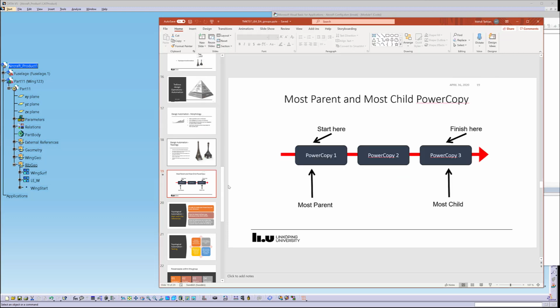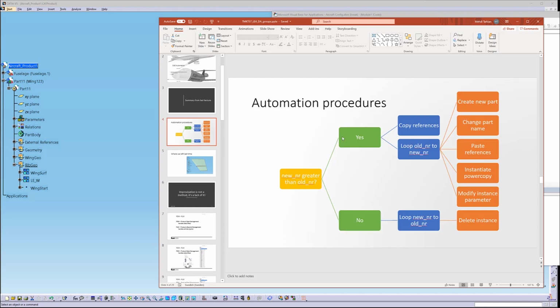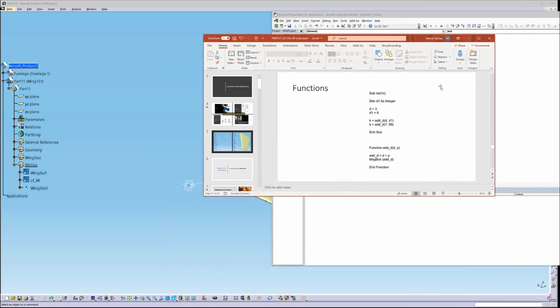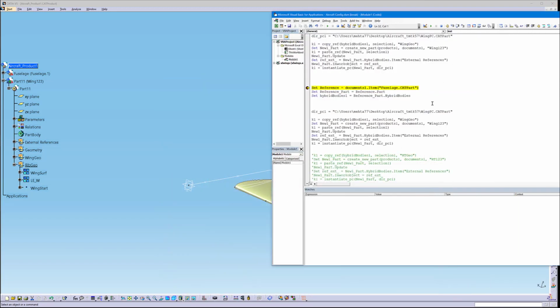let's see, where were we? Here, creating copy the references and then the part and the name and the pasting and the instantiating and so on. So, in order to do the copy of the references, what we need is essentially the hybrid bodies of the part where the references are located, and then also the name of those references.